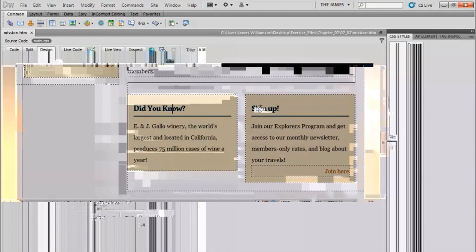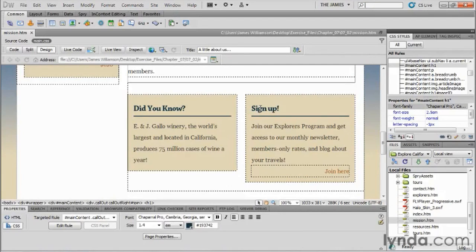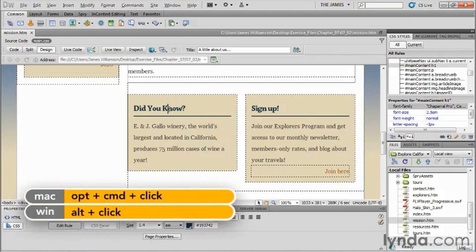So what if I wanted these headings to be a slightly different font than all of the other headings in my file? I could use that callout H1 selector to do that. So I'm going to use my tag selector to go find that in my source code. Now remember, I can hold my Alt key down. If you're on a Mac, you'll hold your Command and Option key down and click.